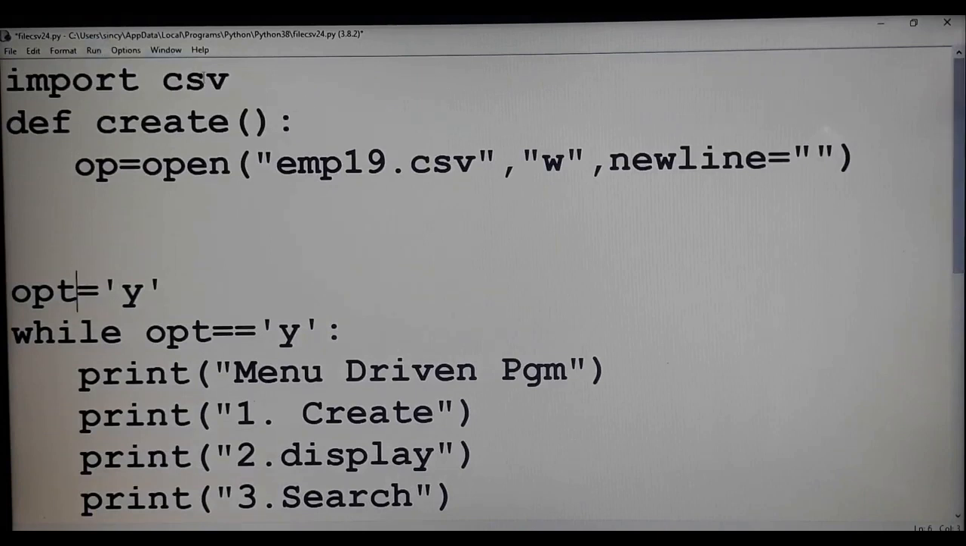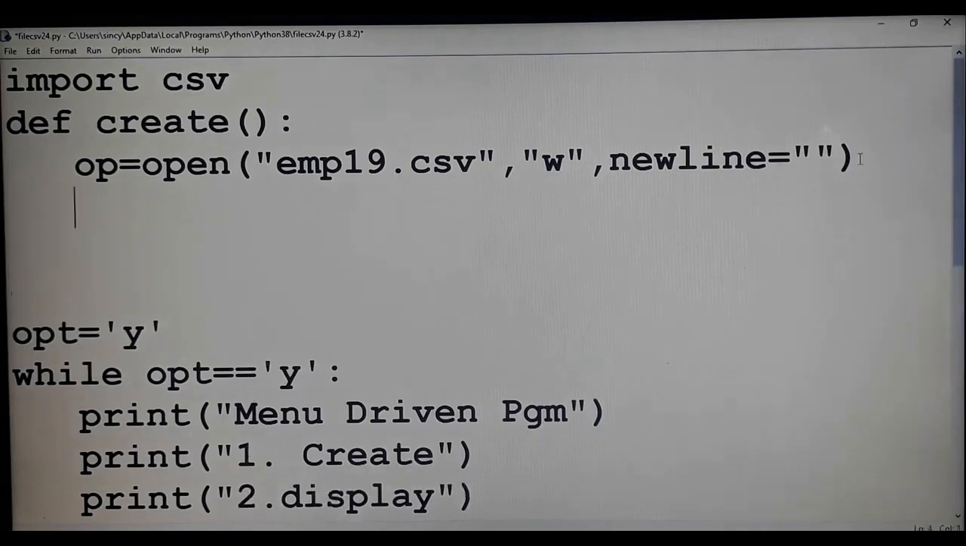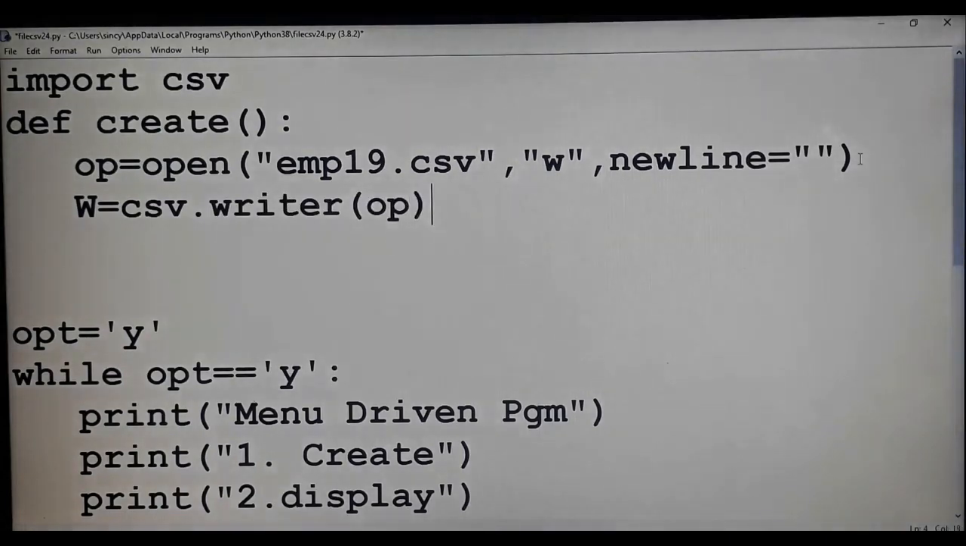First, you use your import statement, import csv, and define the function create function. First, I am going to open the file. My file name is emp19.csv. It is opening in w mode, that means we are going to create. And in my program, I have to input roll number, name and gender. So the first step, I am going to create a writer object. So w equal to csv.writer, and your object name is op. Now the writer object named w is created.